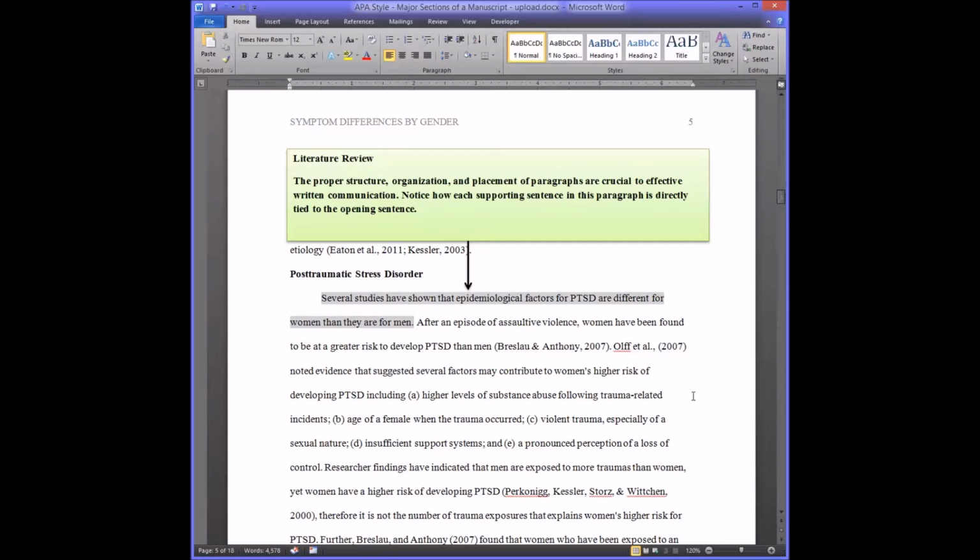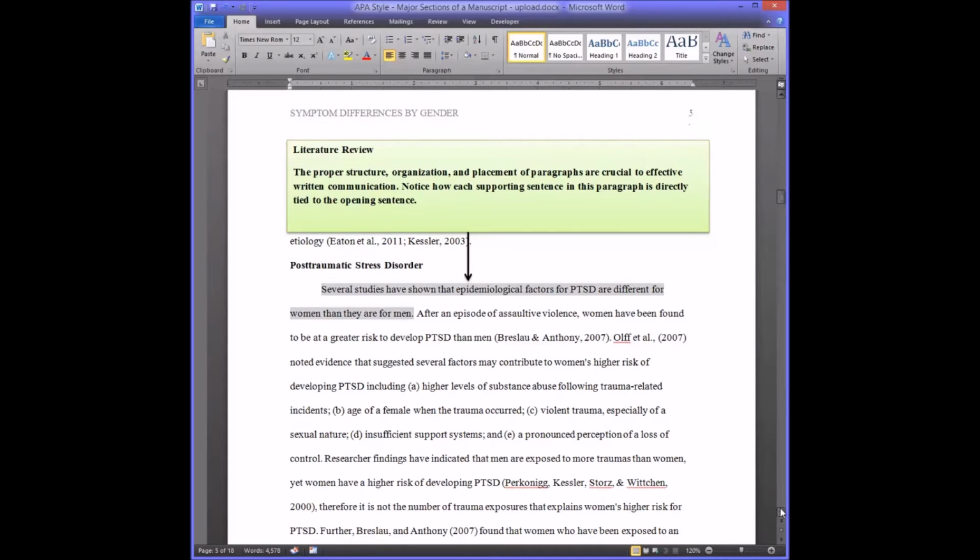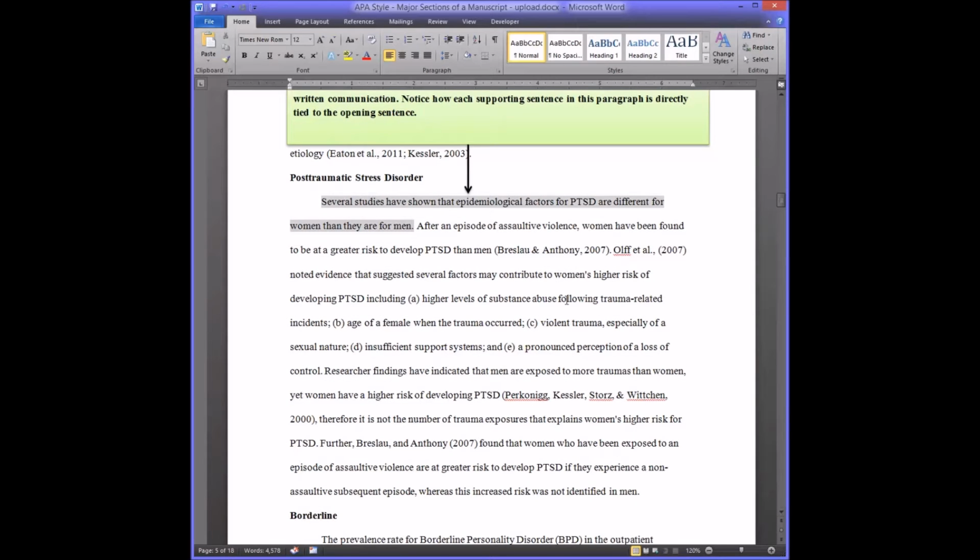So as we move down here to page 5, I want to speak for a moment about the proper structure, organization, and placement of paragraphs. These are absolutely crucial to effective written communication, including APA style. So in this example, this paragraph here, notice how every supporting sentence is directly tied to the opening sentence. This is an important part of writing that is often overlooked.